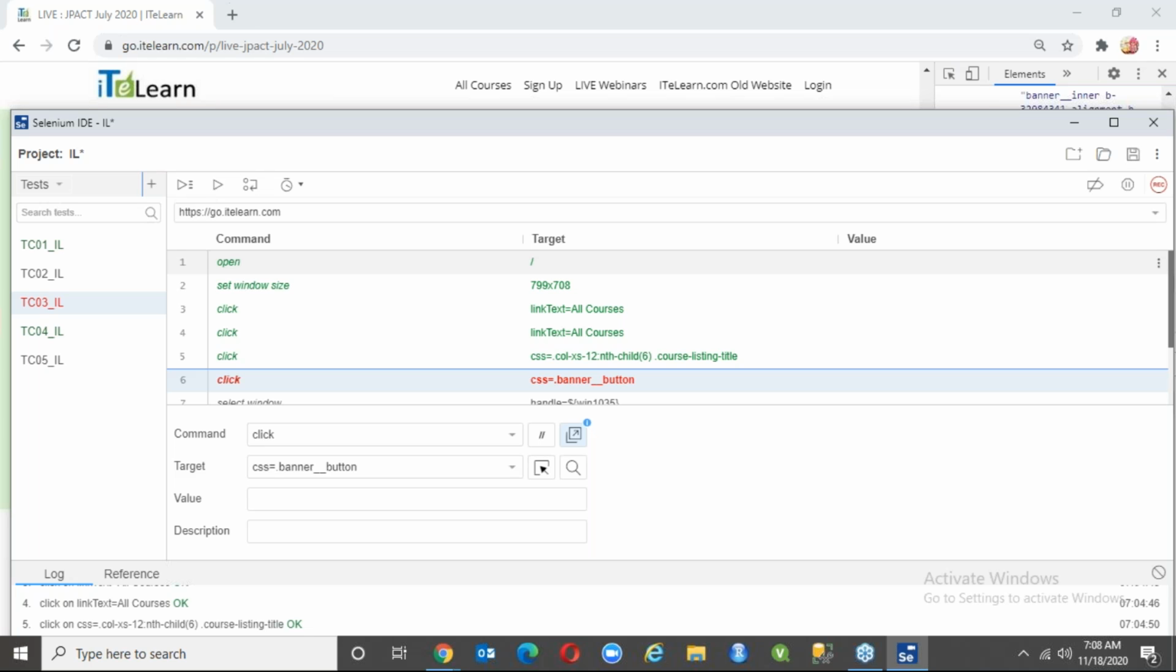I see that you created about 5 test cases, and I don't know what specifically each of them do, but you know it. So we are in test case 3, where we're going to all courses and then clicking on banner. It seems to be failing.